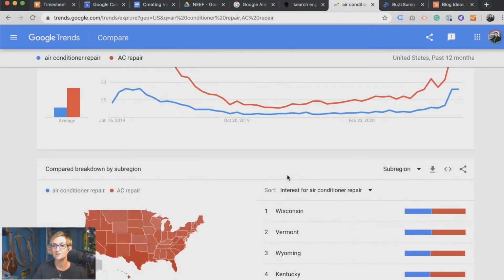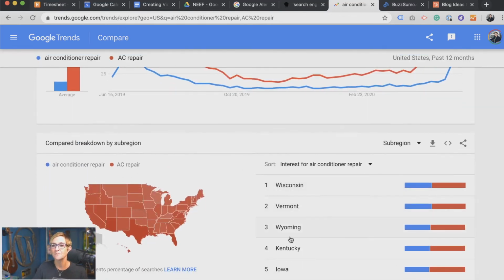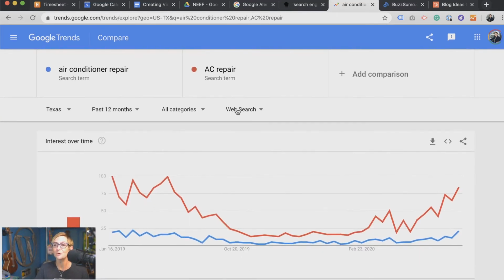The other thing this is going to do for you is break down by state, or by country if you want to change the country, where it's more popular or most popular. So very cool. And you can just continue to add different comparisons here and prove to your client that you can get them more traffic by using a different variation of a keyword.